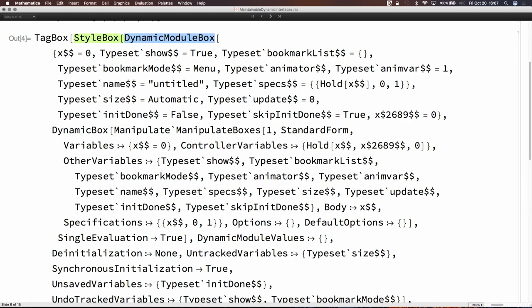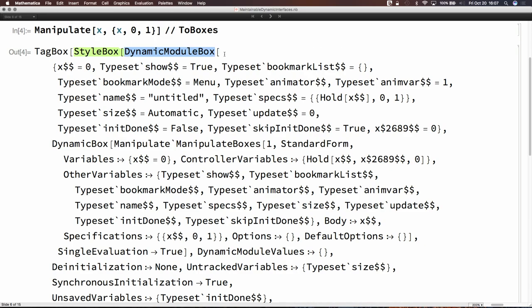And what is the stuff? Well, there's a DynamicModuleBox, which is the way that we serialize things. There's a bunch of state that we're preserving in that DynamicModuleBox. Among the important things here are the current value of the local variable, the current value of whether someone has chosen to hide the controls in that little plus icon, and the list of bookmarks that they either added in the input or interactively added while using the Manipulate, and so on. So there's a set of state information that doesn't exist anywhere other than in this cell. So this cell needs to remember it.